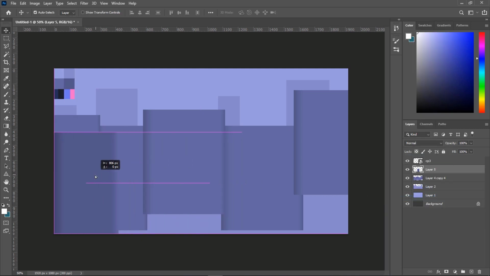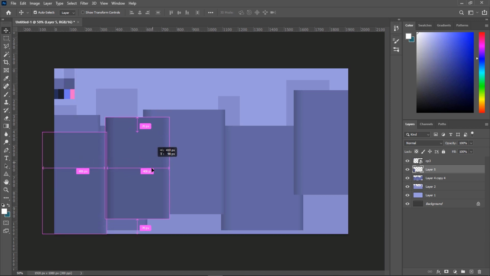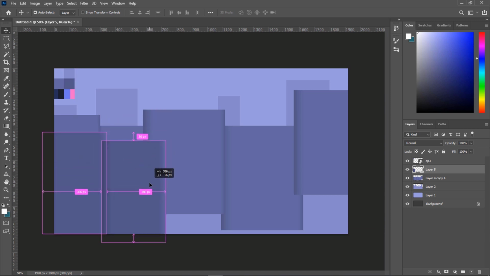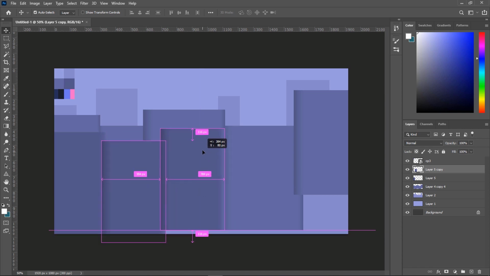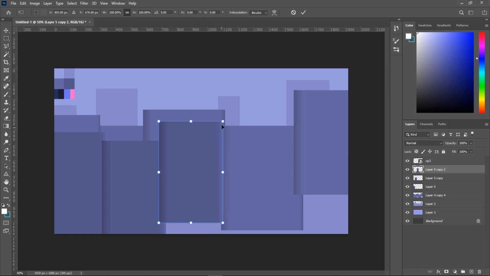Hold the V key to move it. Hold the Alt key and let's make some copies while moving them. Click Ctrl T to make it bigger, the Shift key to make it wider here, like that.